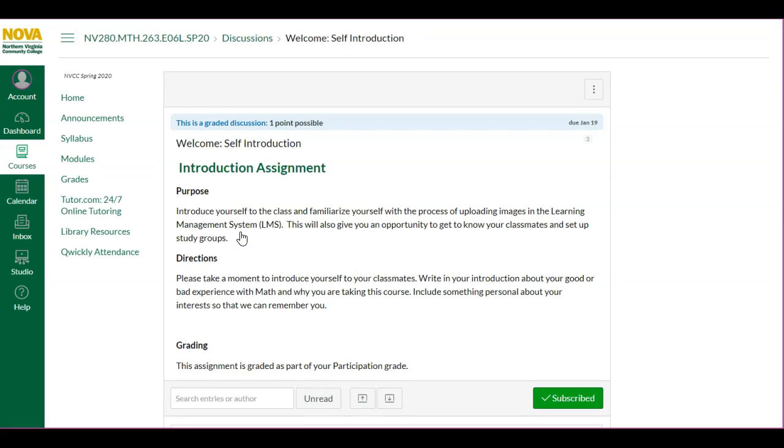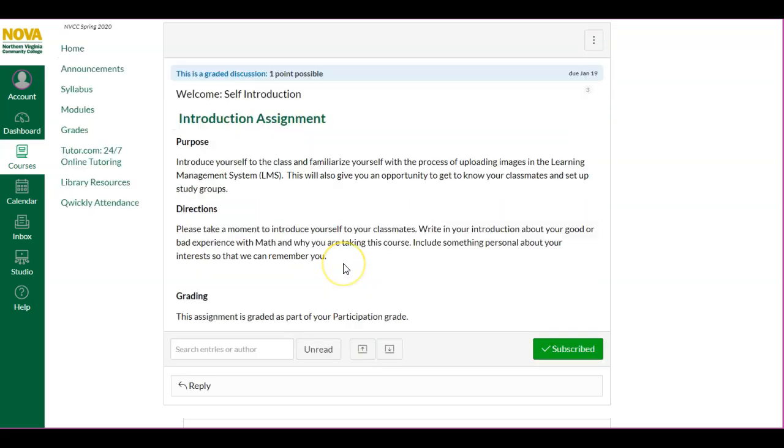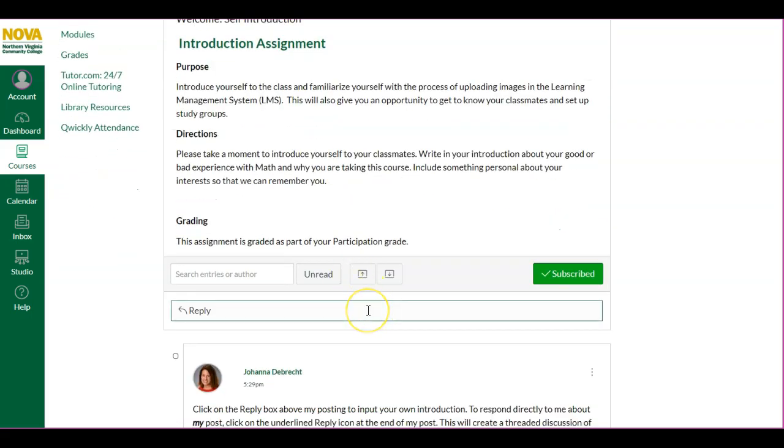Once you get to this page, you will see a description of what you need to do here. This is where you will introduce yourself to your classmates. You will want to write something about yourself. To do that, you need to scroll down and click in the reply box directly below the green box saying subscribed. Yours will probably say unsubscribed because you have not yet asked it to send you email messages. Click here in the reply box.